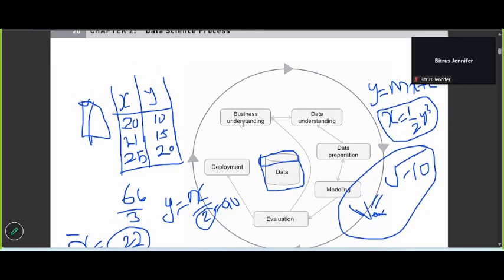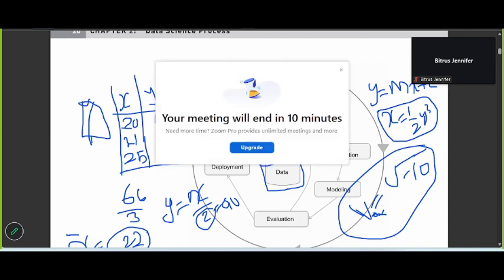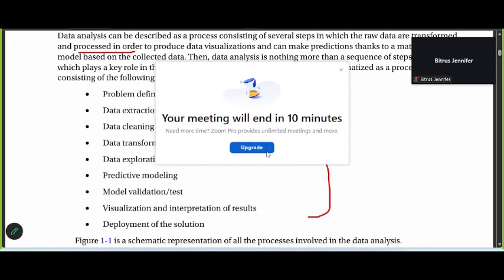Understanding the business, that is like what is the problem? Understanding the data, that is creating, developing or extracting your data, preparing your data. That's like your transformation. Build a model, evaluate it, and deploy it. You can see these steps here: 1, 2, 3, 4, 5, 6 steps. It's still the same thing as what we have here.